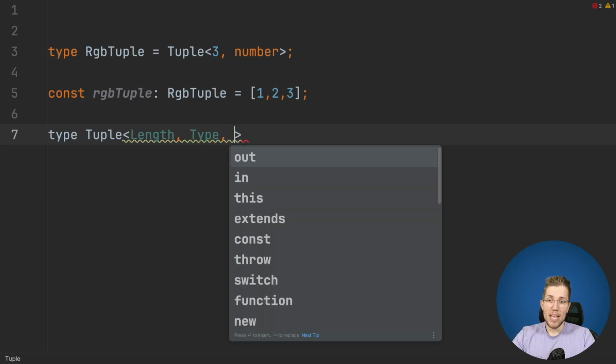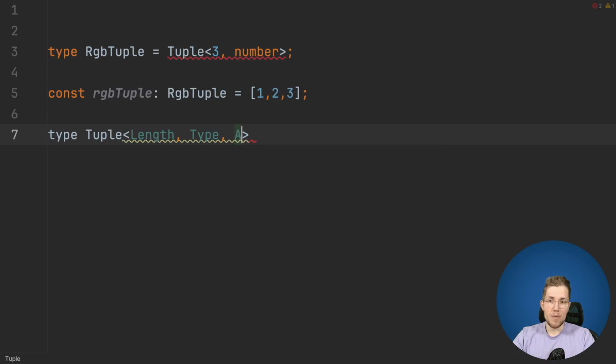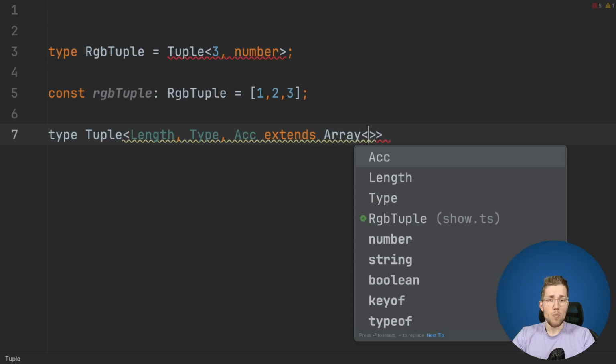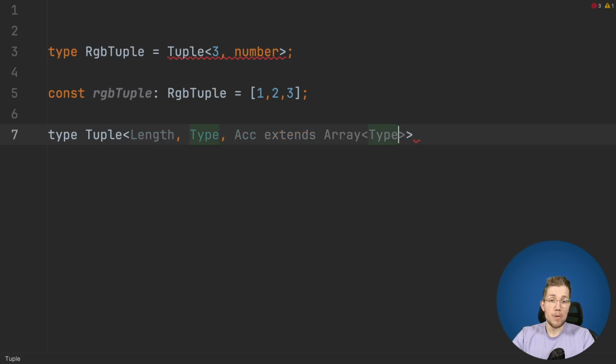So what we have to do is add a third argument here, and let's call this accumulator. And then what we have to say is that it extends array like this. And what has to be in this array? Well, we only want the type in there. So we want to have an array of types basically, because this is how you can specify that you only want to allow these types here, so the number, in this array.